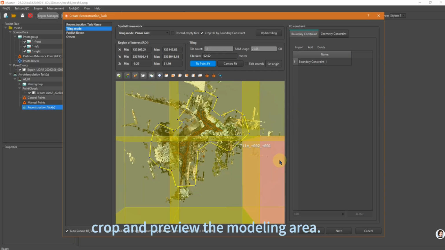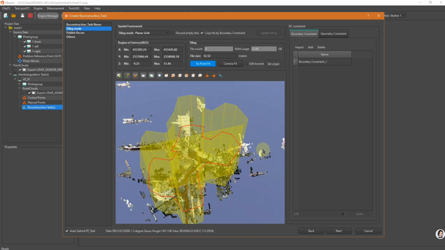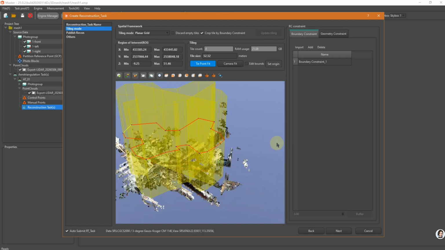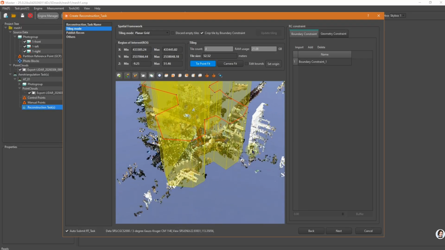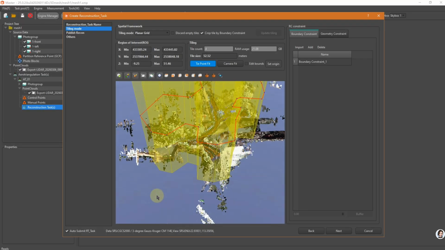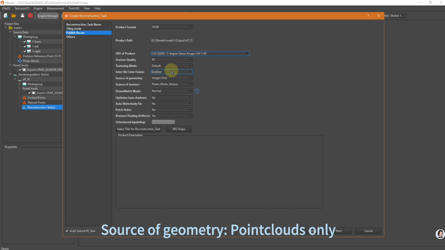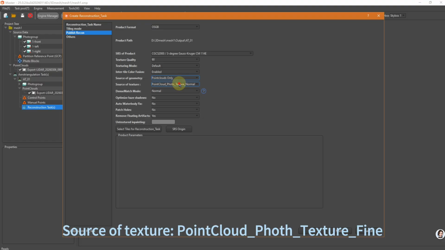Crop and preview the modeling area. Product format: OSGB or OBJ. Source of geometry: point clouds only. Source of texture: point cloud, FOF texture fine.